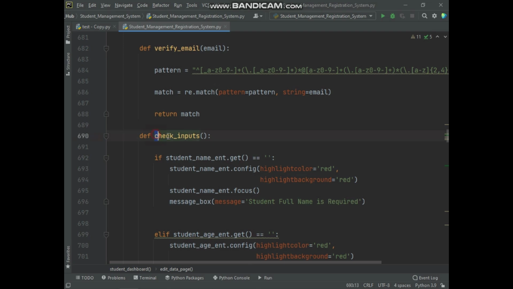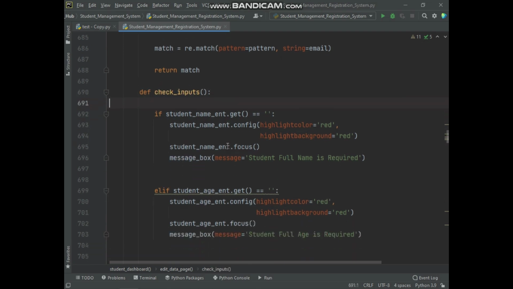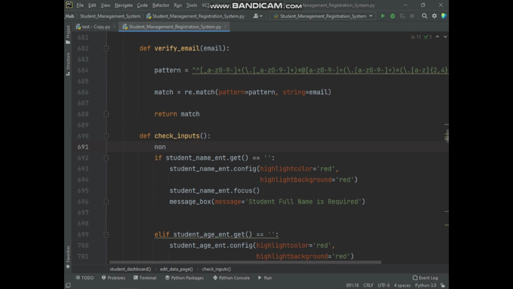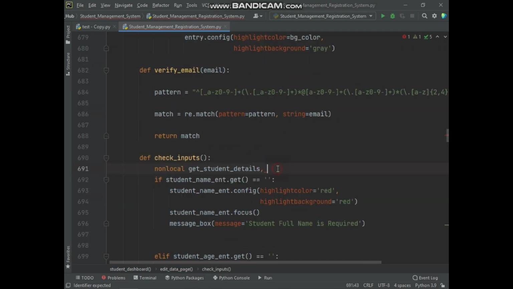Here in the check inputs function, we will use the nonlocal keyword, to redeclare student data variables, because in the check inputs function we are updating student data. Within the nonlocal keyword, we need to mention the variables' names, which variables we want to redeclare in the check inputs function. So we will redeclare these variables. Here I have pasted these variable names within the nonlocal keyword. Now we can redeclare these variables. The nonlocal keyword tells the Python interpreter that these variables are not local variables for the check inputs function.